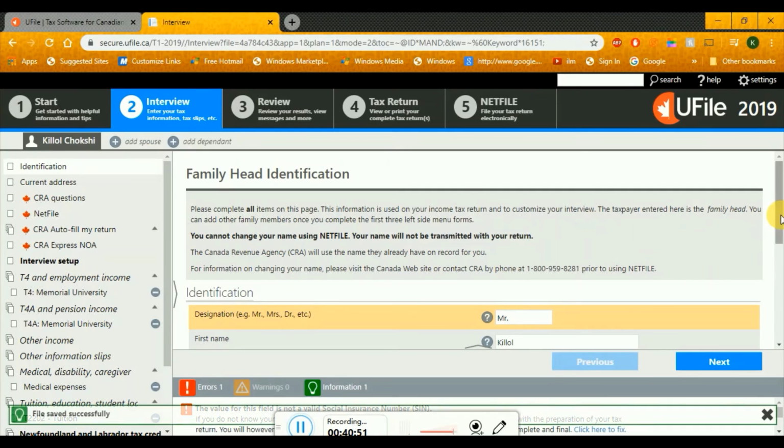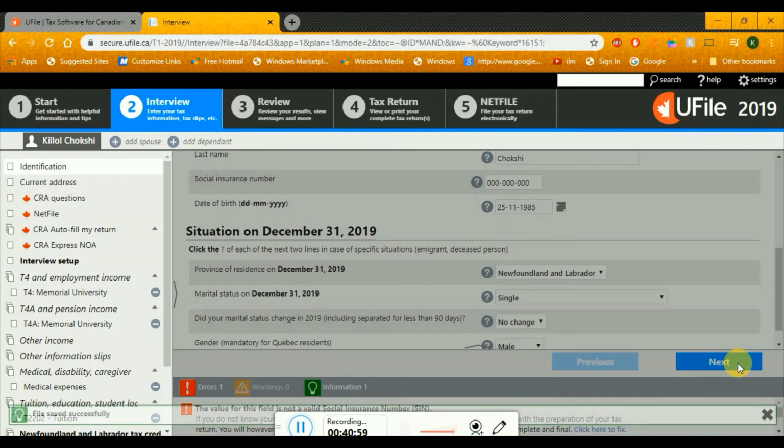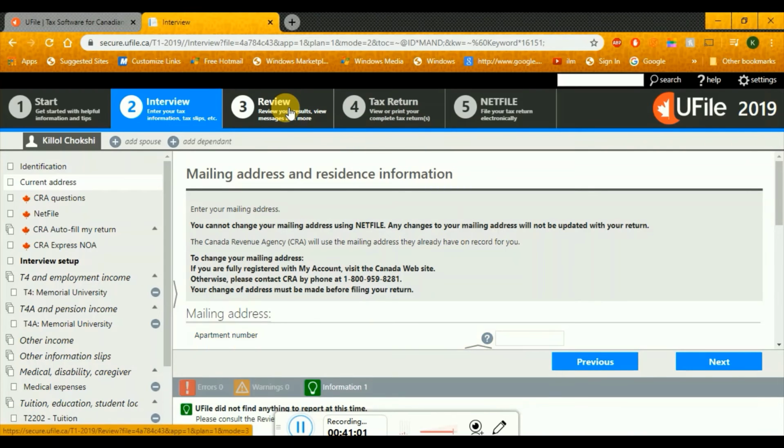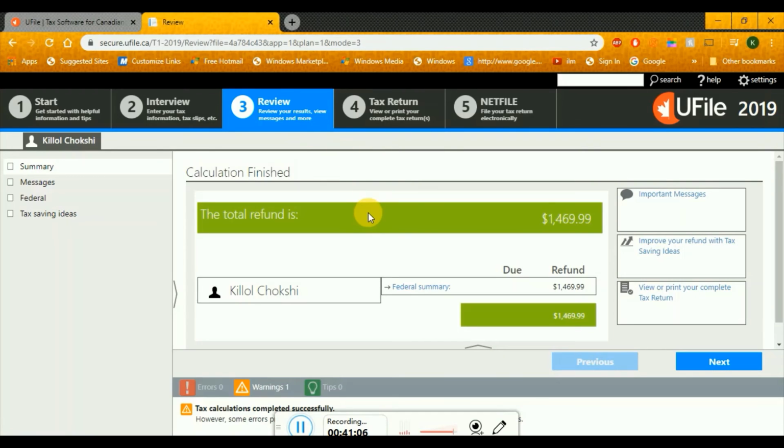So I need identification. Just to proceed further, I'll just add 000 and that should be good. I'll go again to review. So now if you see, the total refund is 1469.99.